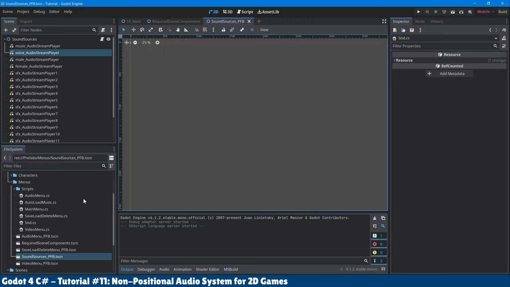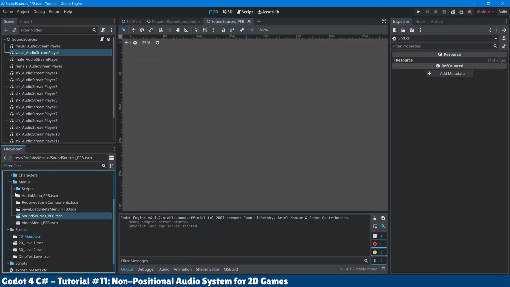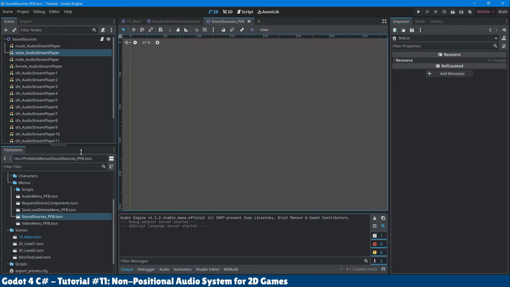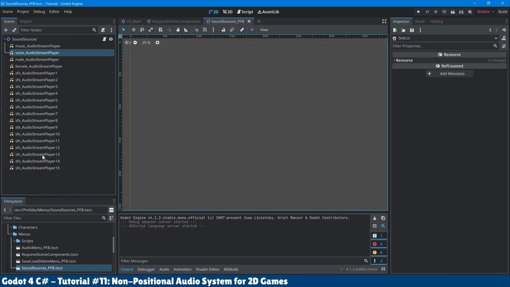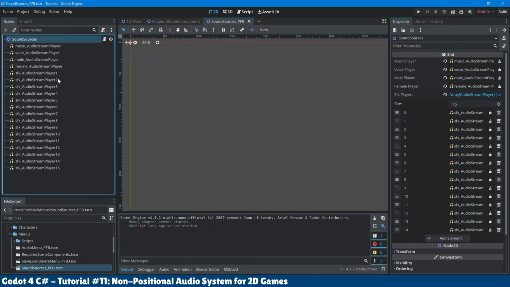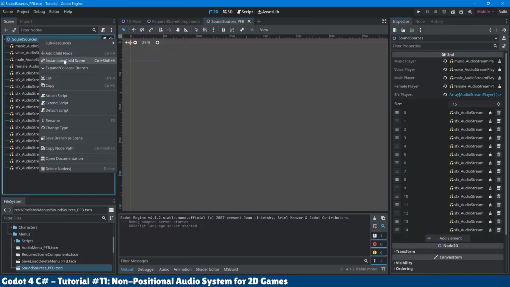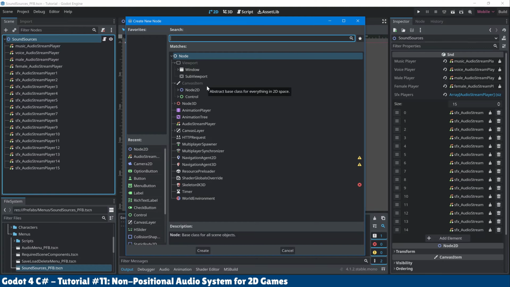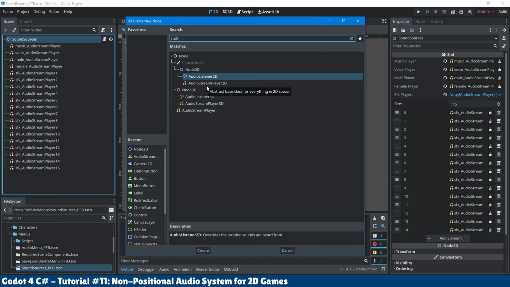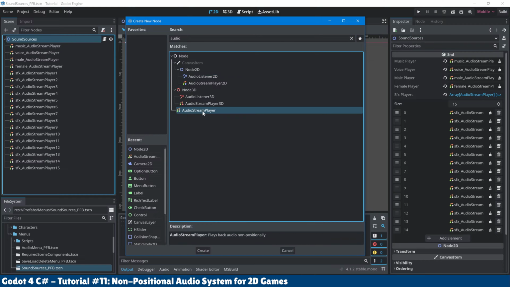It is going to be in the menus folder for now, just called sound sources pfb.tscn. And in it, it has all of the audio stream players in it. It's a Node 2D and just a bunch of audio stream players. If you want to create your own, you can create it as a child node and just search for audio. And there it is, AudioStreamPlayer.